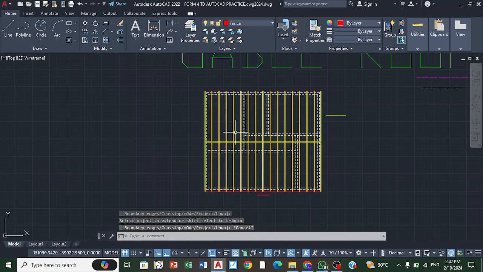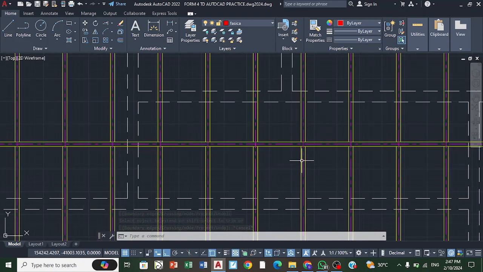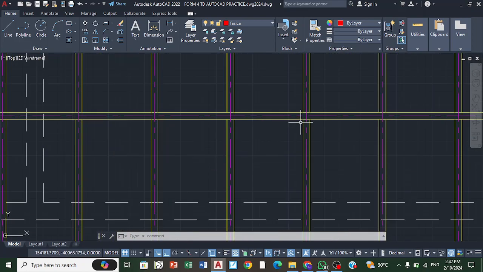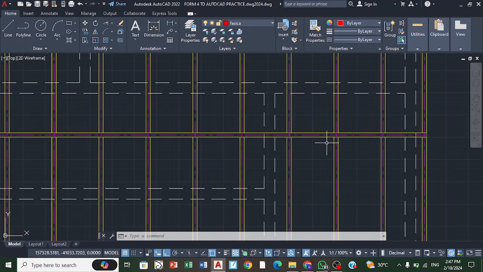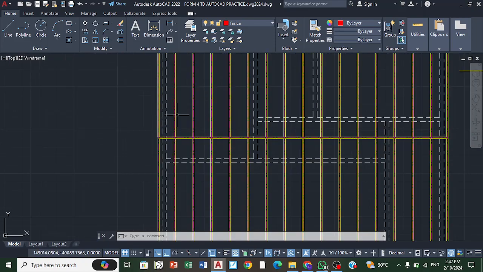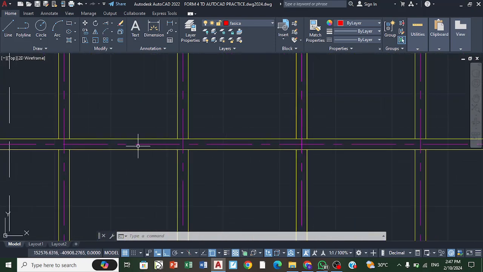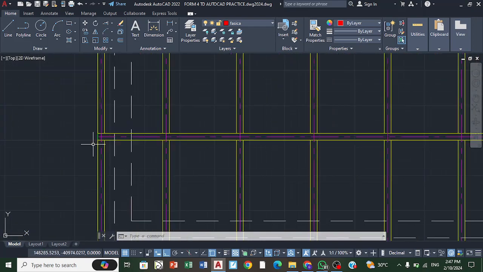You can see this gives me my gable roof with my center lines, with my rafters sloping on both sides of my roof. This is my ridge, which all the other common rafters are attached to my ridge.